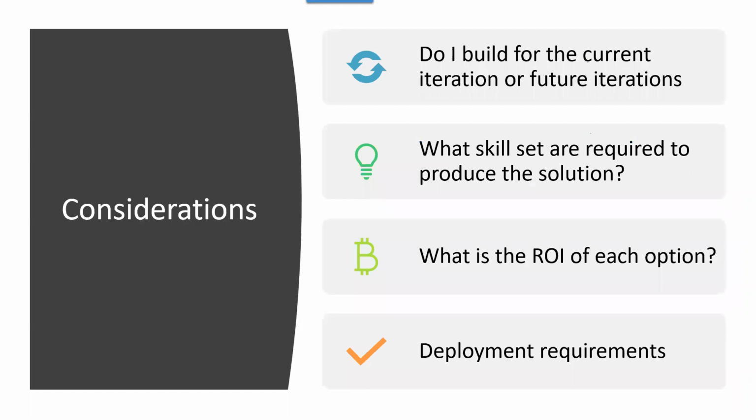So anytime that you're building a solution, you always have to consider things like this. Do I build it for the current iteration or for future iterations? What skill set is going to be required for me to produce this solution? In other words, if I am designing the solution and I'm not the builder of the solution, do the person or people building the solution have the skill sets? What is the ROI? If I develop a plugin, is that going to be worth the 2 or 3 hours it's going to take me to do it versus an hour of JavaScript or something else?